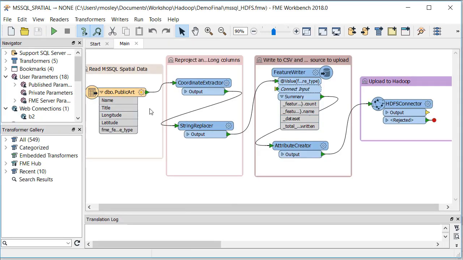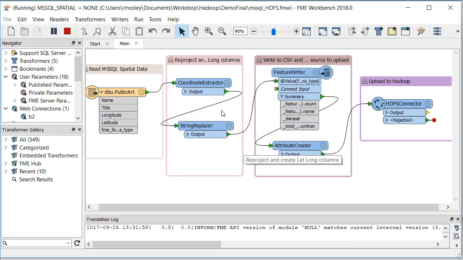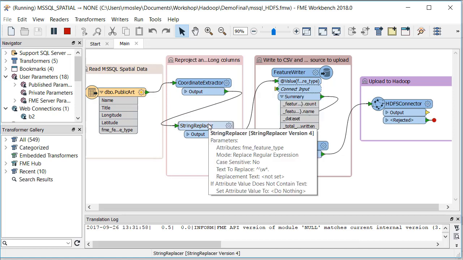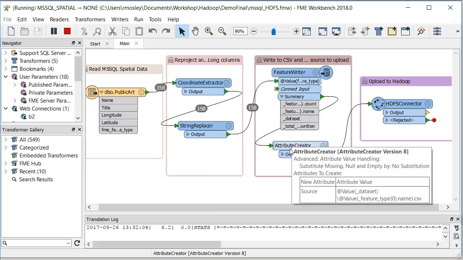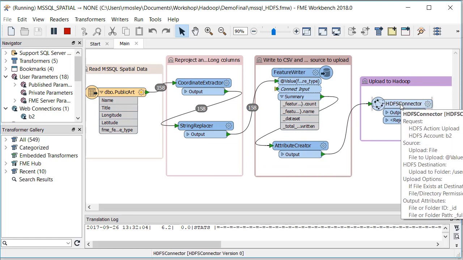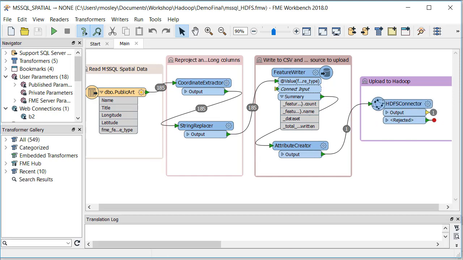So to begin, we'll start with our workspace. We've got a SQL Server database here, and we're going to extract the coordinates out of our table. We're going to then grab the table name, and we're going to then make a file name that we want to upload to HDFS from that. So we turn it into CSV first, and that looked like it ran properly.